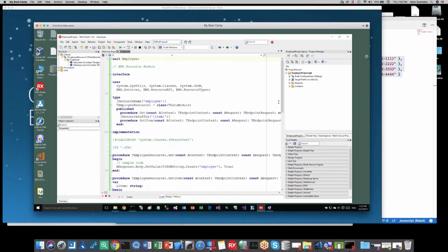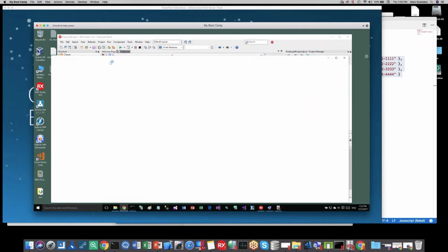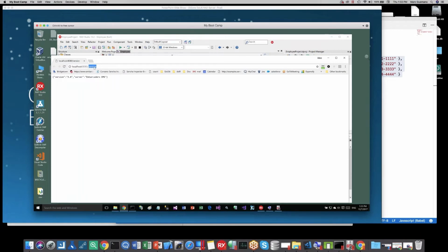So there's our project. If I were to simply run this right now, I have a full-fledged server as it sits. You'll notice that the server is at port 8080. I can open the browser, and I have RESTful endpoints. I have one for version, and I also have one for employee, although I haven't written any code yet. But I do have a RESTful endpoint.